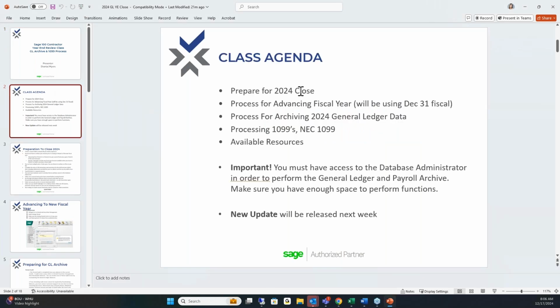Like I said, we're going to be preparing for 2024 close today. We're going to talk about advancing to the next fiscal year. We kind of covered that at the end of our last class last week. Then the process for archiving general ledger data. I wouldn't recommend archiving 2024 general ledger data. I probably should put oldest fiscal year.